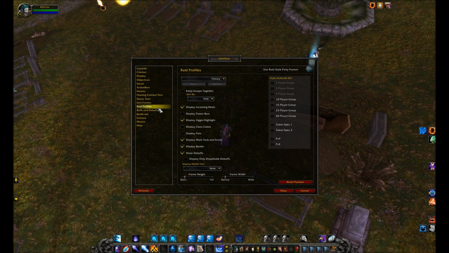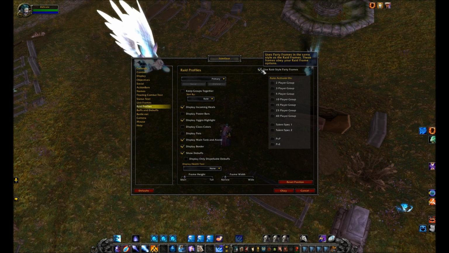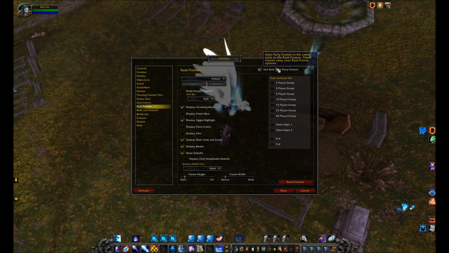I always used to use Grid and Voodoo and those kinds of things to change the way the player setup looked when you're actually in a party. So Blizzard actually made one that they could use inside of the game, and it's standalone, probably everything you really need. So when I do it, I always use the raid style party frames for everything.